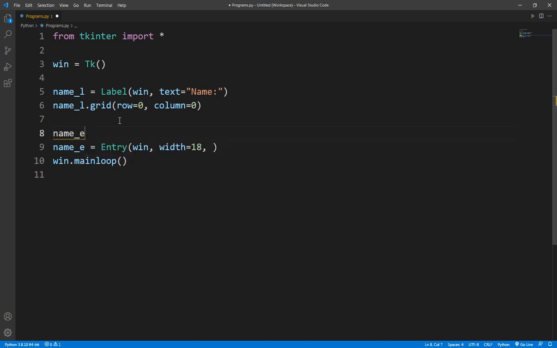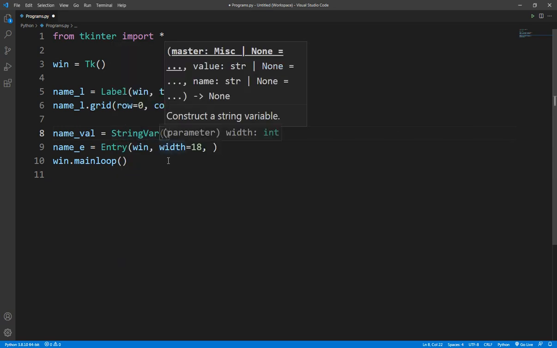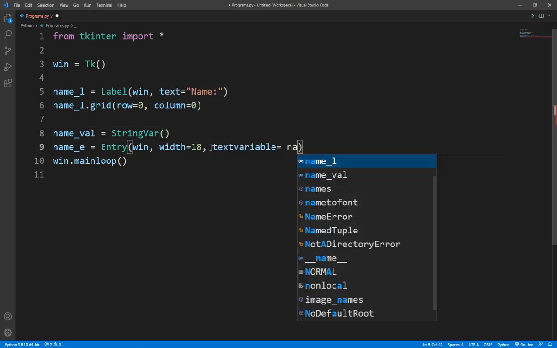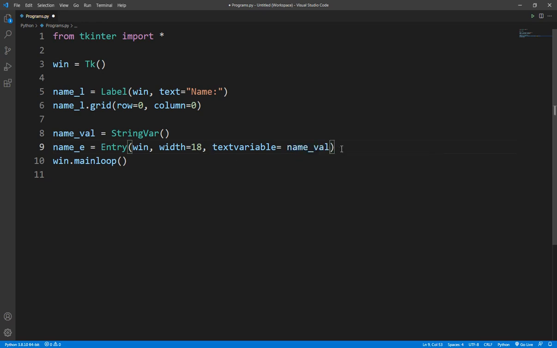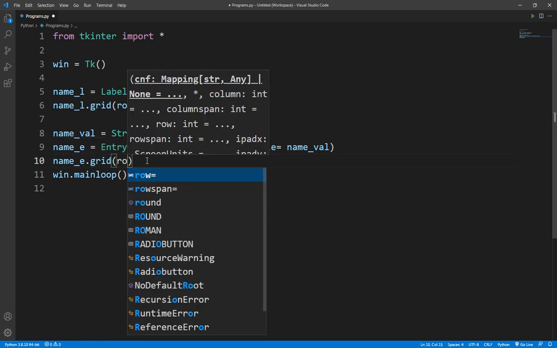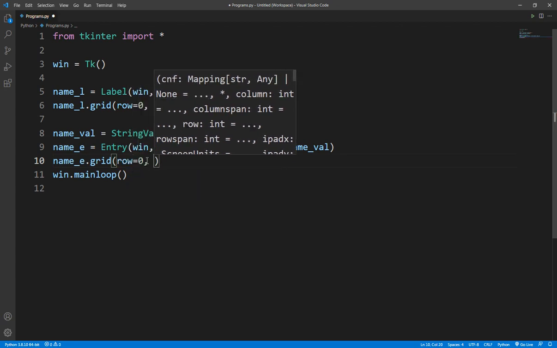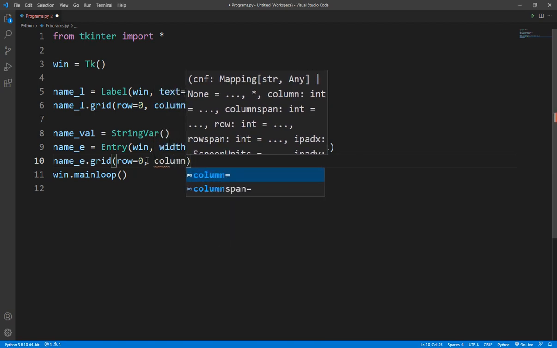So name val. Okay, name val is equals to string var, because the data will be in string. Okay, now we will give the text variable to be name val. Now we will give it a position, name E dot grid, row is equals to 0, it will be in same row, and column to be 1.